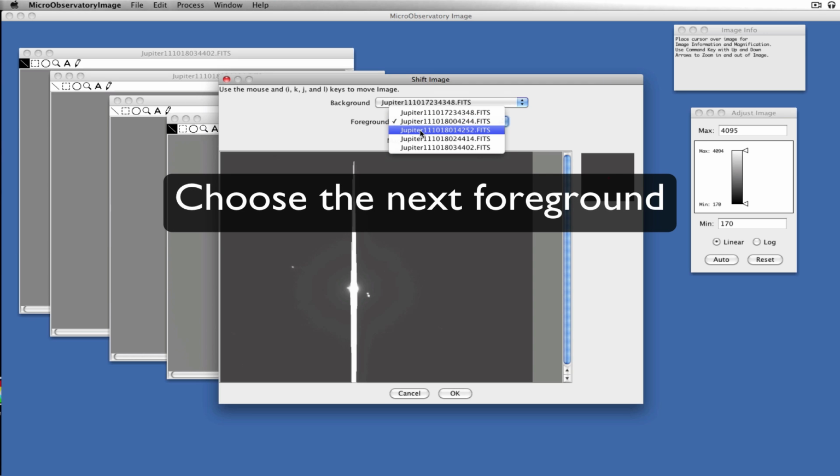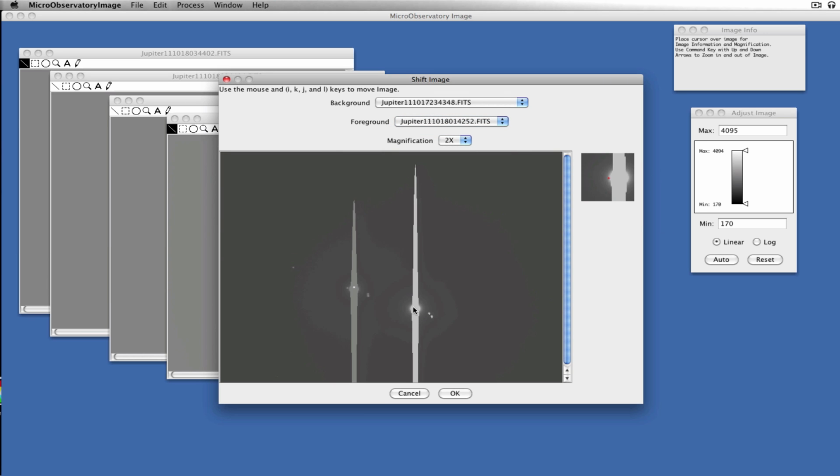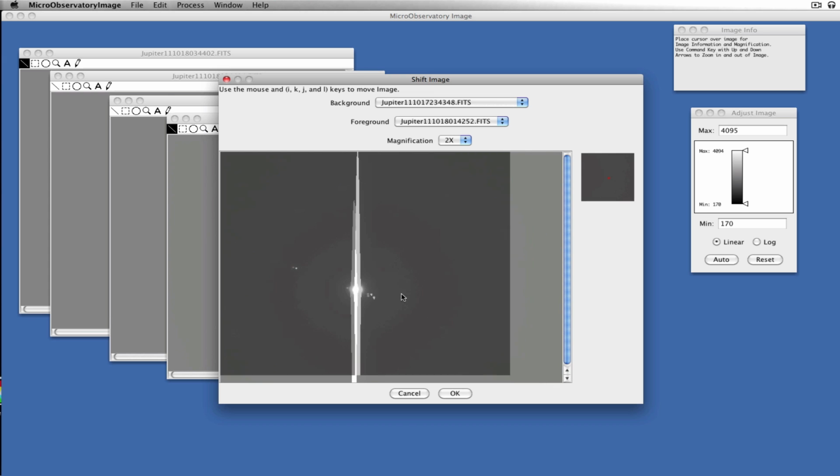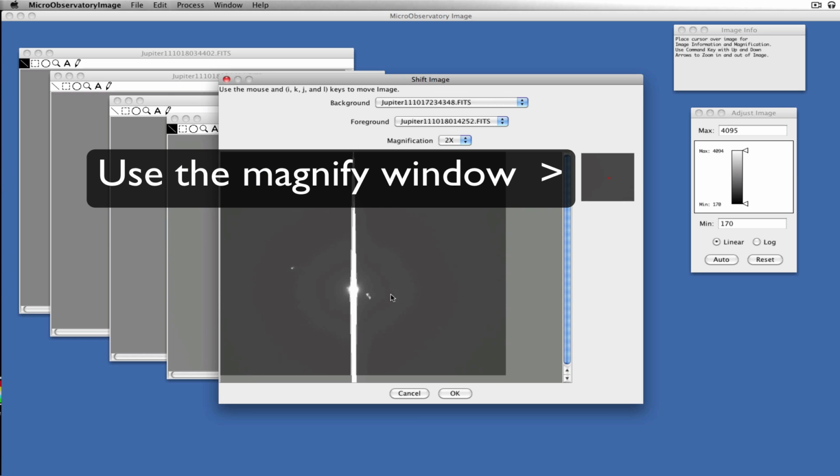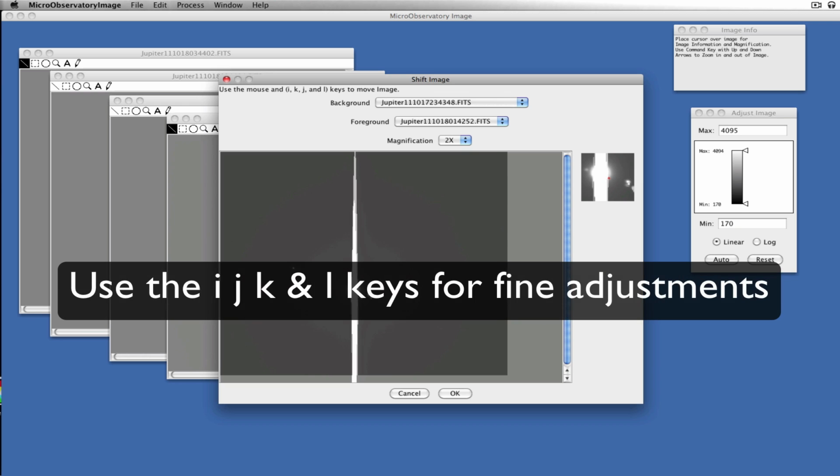And we'll pick the next one. And you want to line up those lines again, lining up the main Jupiter in the center, because the moons are going to be a different place every time. So line it up carefully. Again, you can use the magnify window to the upper right. You can also use the I, J, K, and L keys to move around.